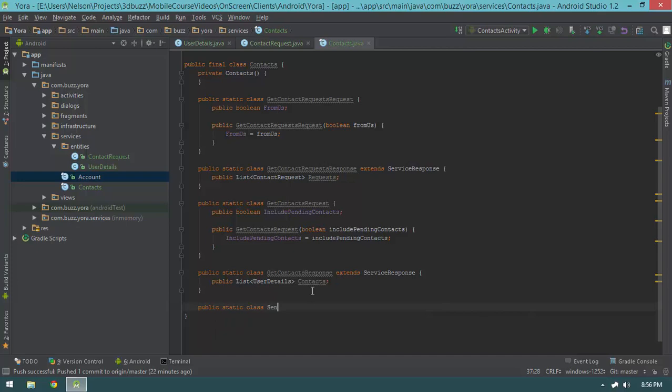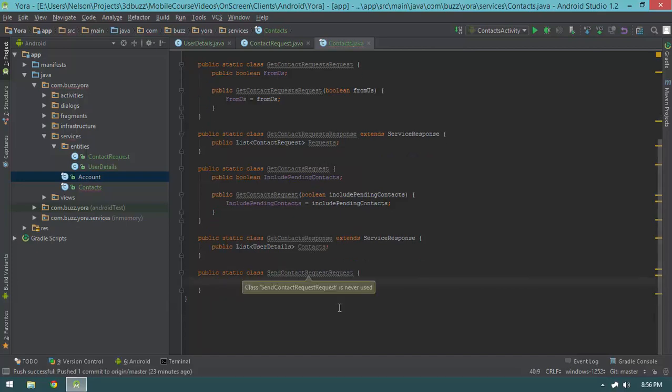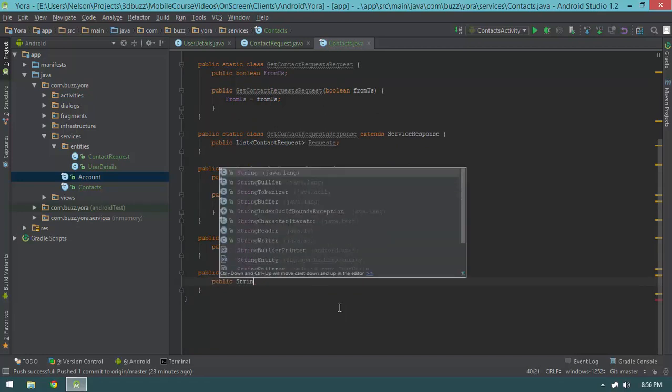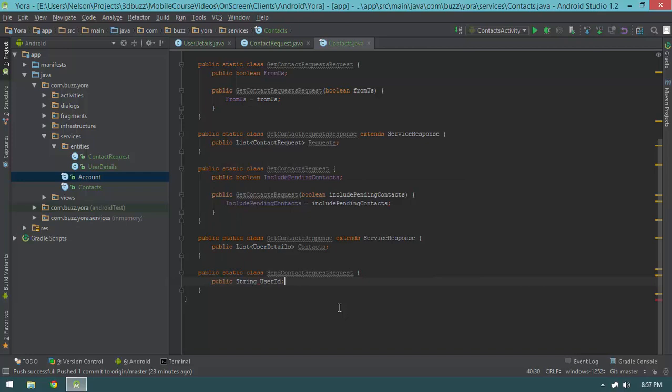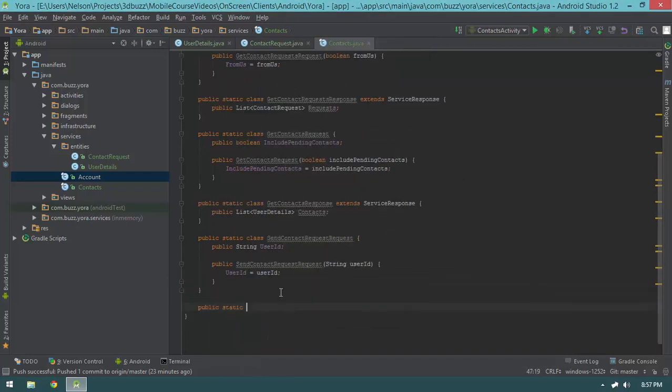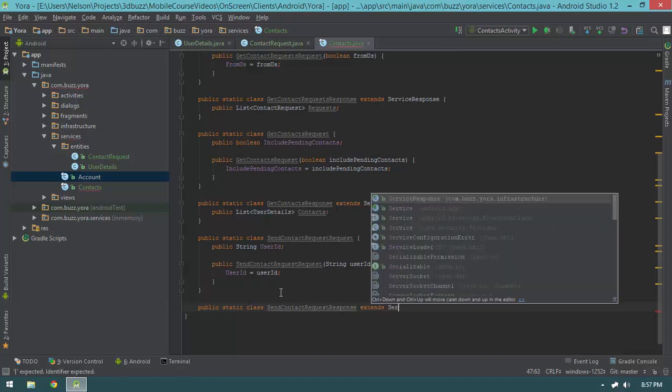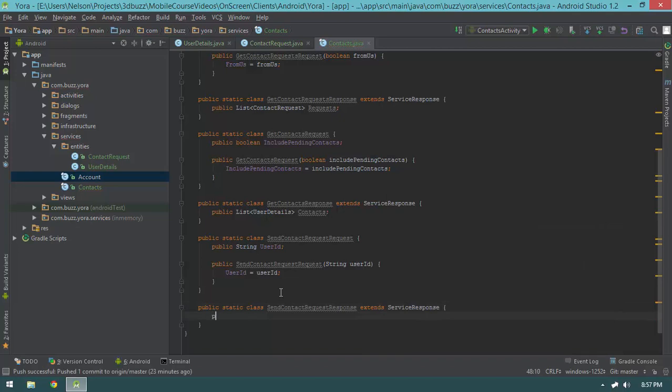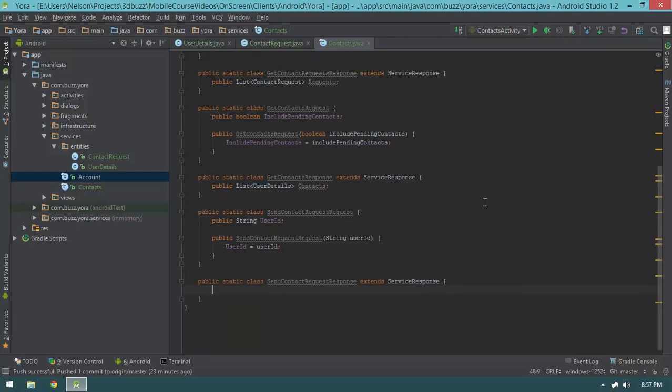So a public static class SendContactRequest, and this is the API call that you're going to be doing when you want to send a contact request to somebody. So it's going to have a public string userID, which will be the ID of the user, and we'll Alt+Insert that to give it a constructor, and then we'll have to create the SendContactRequestResponse, which extends ServiceResponse. And it's not going to have a public list of user details. In this case, I'm going to include UserDetails user.